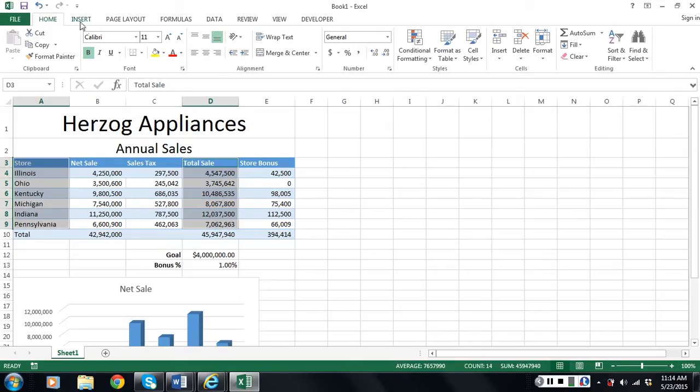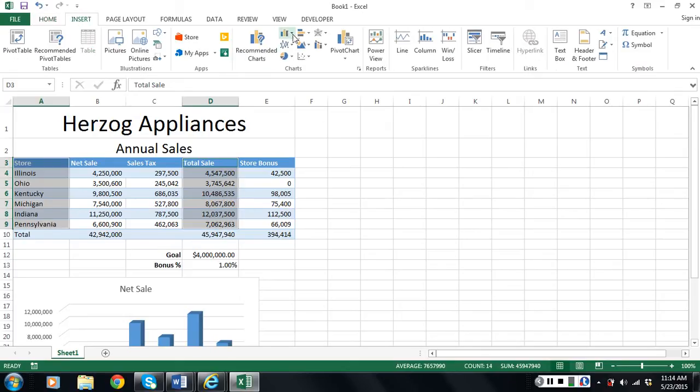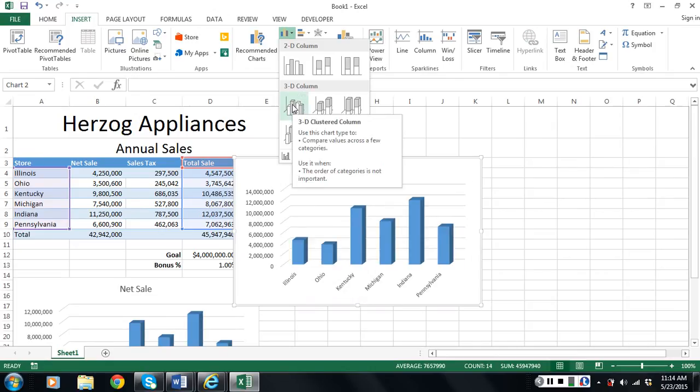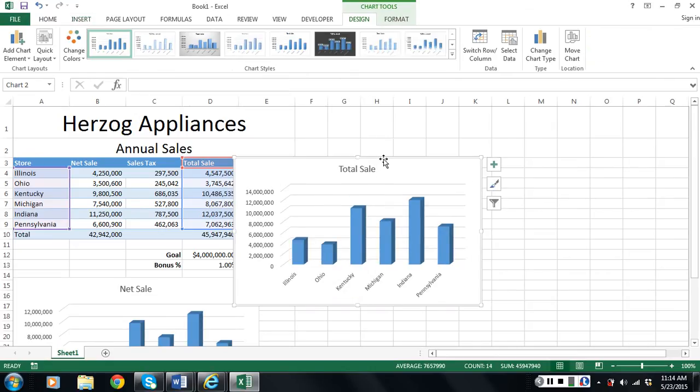Now if we return to insert, and we come up here to the clustered chart, we click on the 3D clustered chart, you see once again we have the chart we're looking for. But this is now how we do the non-adjacent cells if we want to put them into a chart.